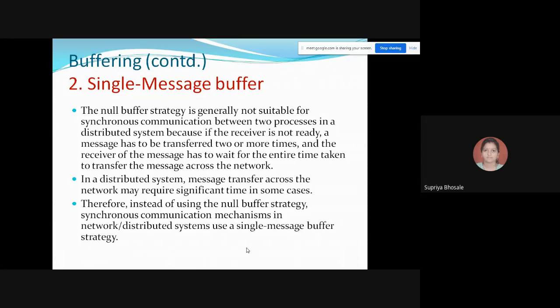So if you are dealing with synchronous type of communication between the two processes, then if the receiver is not ready, a message has to be transferred two or more times, and the receiver of the message has to wait for the entire time taken to transfer the message across the network.